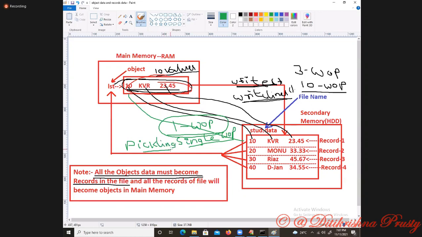Pickling is nothing but, with a single write operation, I will write the entire object data into the file of secondary memory. Performing a single write operation is called pickling, which is also known as object serialization. Is it understandable, students? Is it okay, all of you?